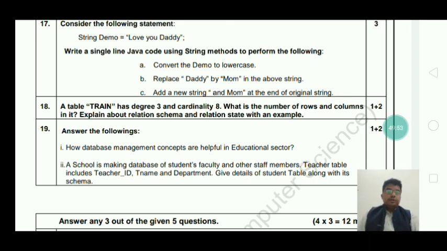Next one. Answer the following. How are database management concepts useful in the educational sector? This question has been repeated, and I have already explained it. Let's move to the next one.